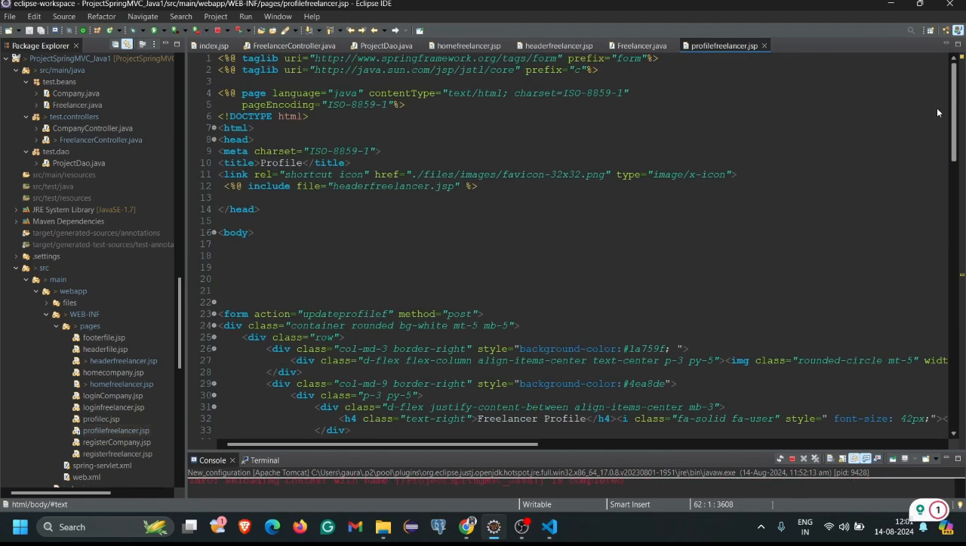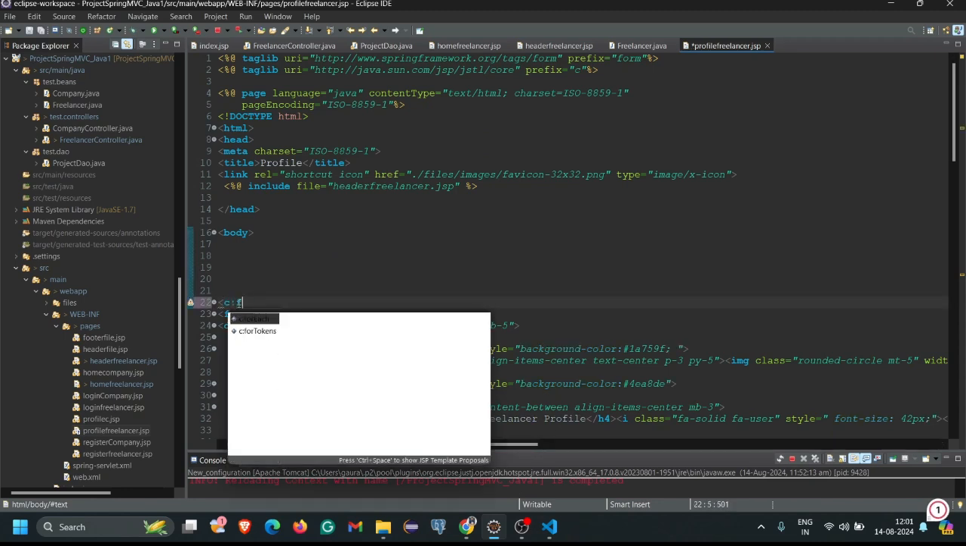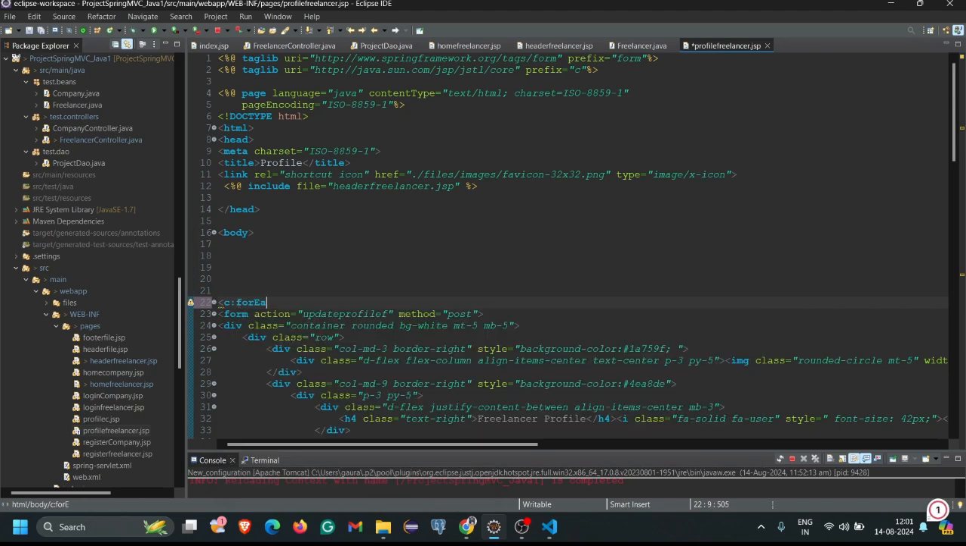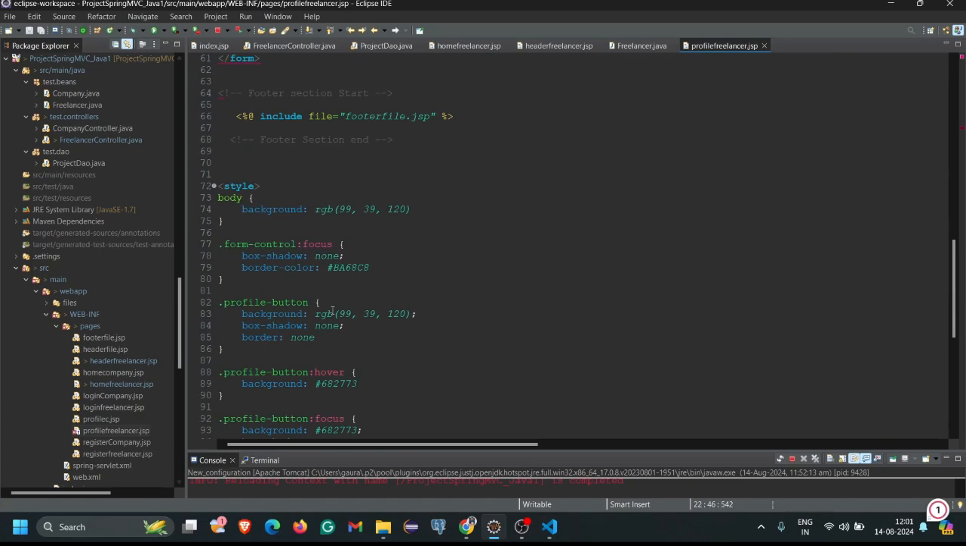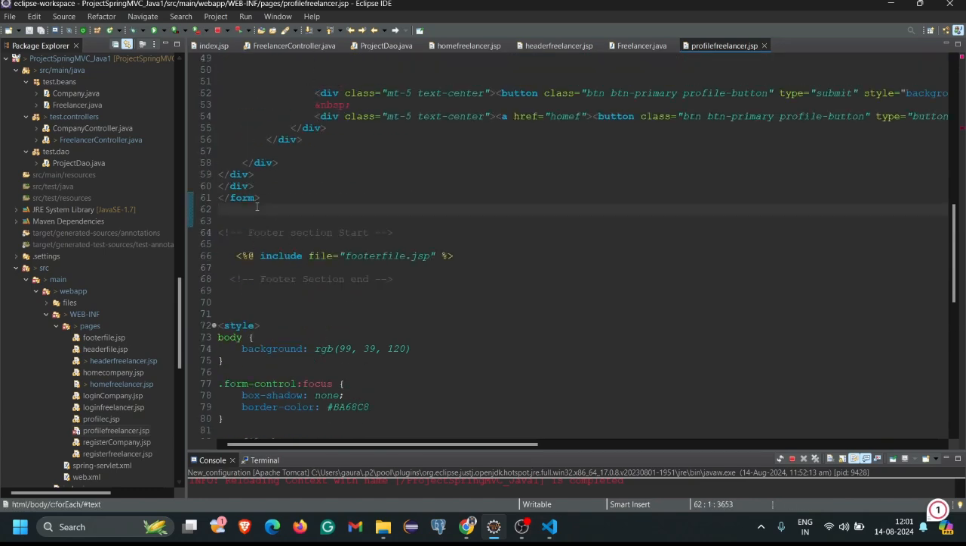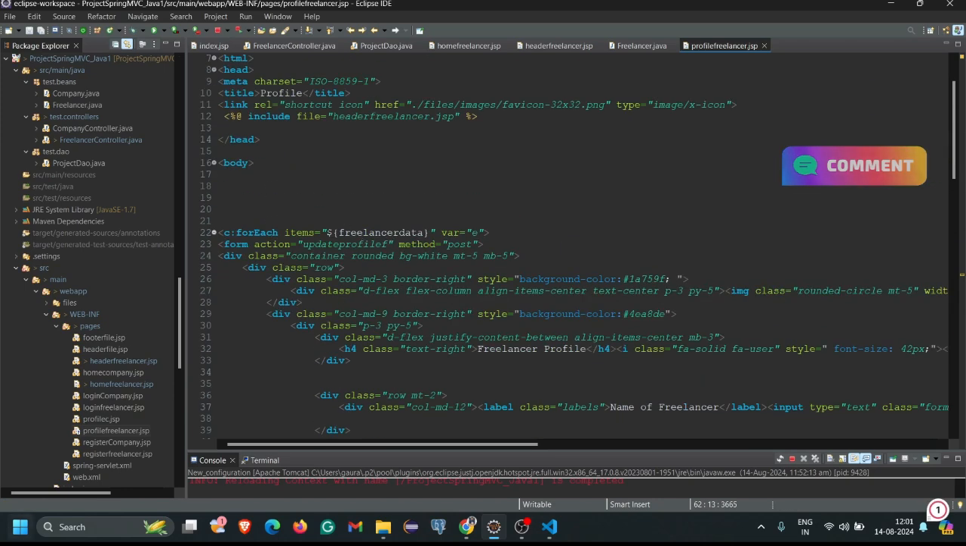And here we have to simply apply the for each loop. Okay, so above the form tag we have to write c:forEach. Okay, so for each items, then colon, then dollar, then we have to paste that key here. Okay, we have to write it as a var, and in this var you can take anything. I'm just writing it as e, then complete this, and we have to close this entire thing below the form. Okay, so this thing is set right now.